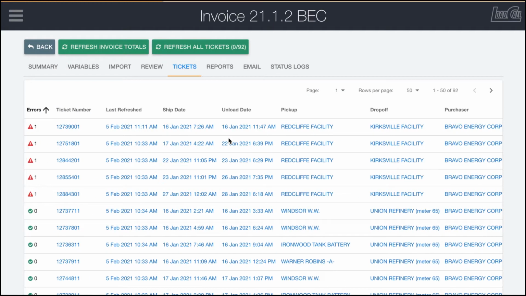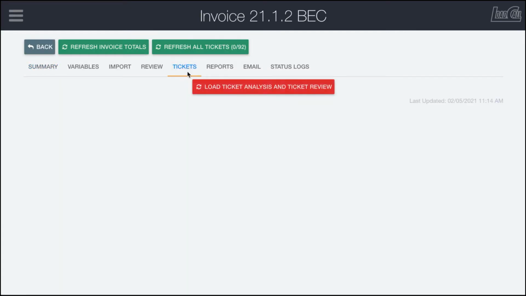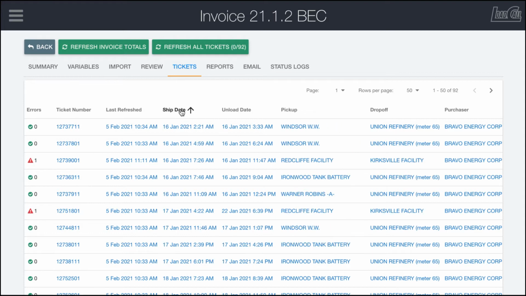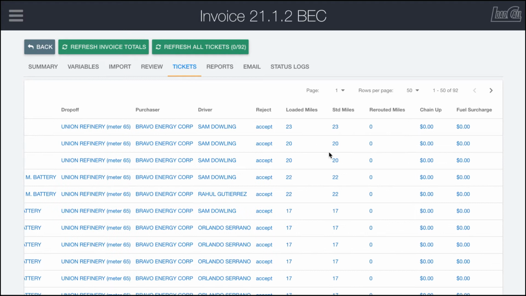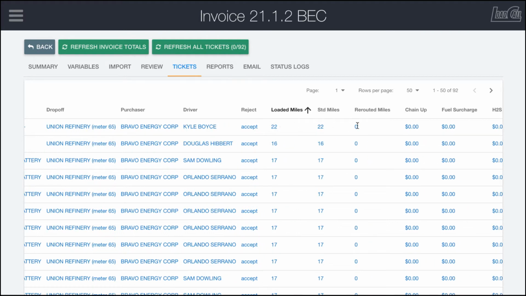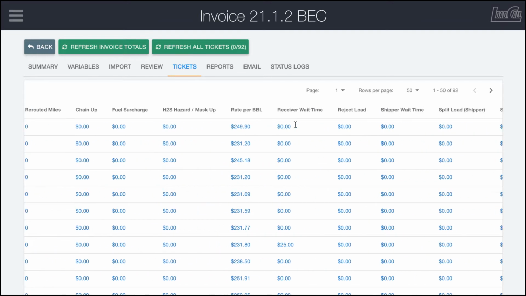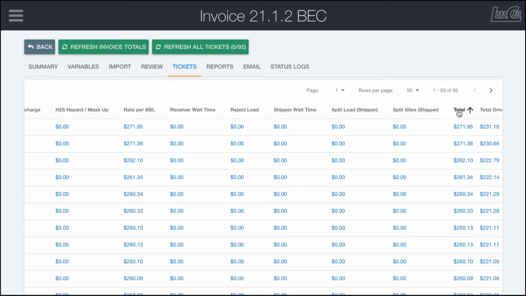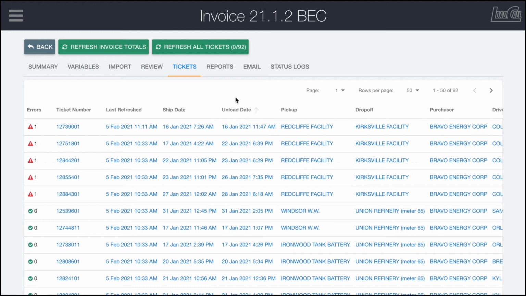You can sort by the last time. Oh, I went back too far. Let's go back in. And one thing to note, if I haven't loaded ticket review, I've got to do that really fast. But we can also sort by the refresh date, any of the other ship dates, drop-offs, pickup locations. So you can sort through here and see what's going on with all of the tickets. And you've got all of your different line items here, so we can see our most expensive, least expensive tickets, driver pay, things like that. Pretty straightforward, just a table there.